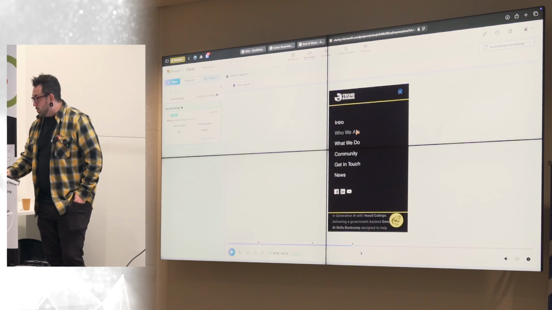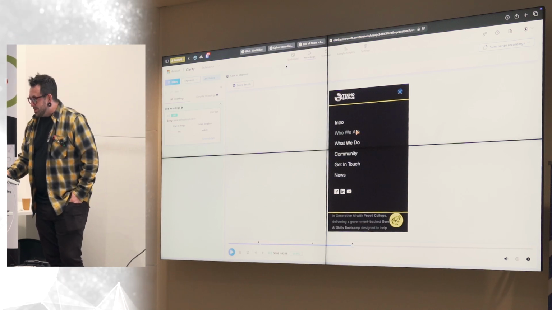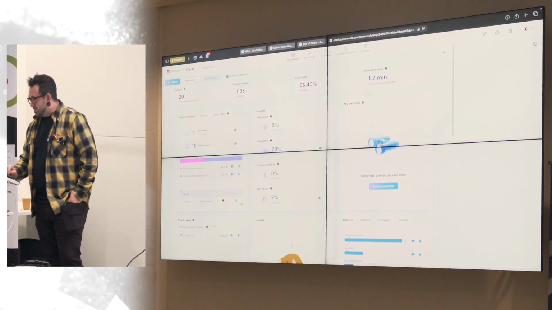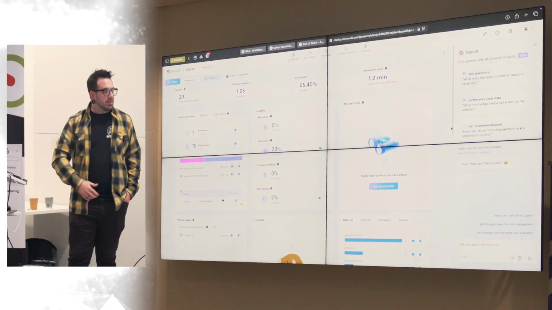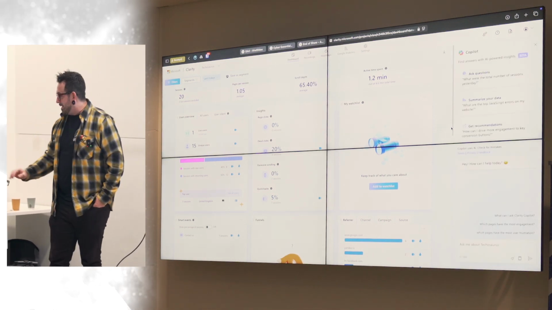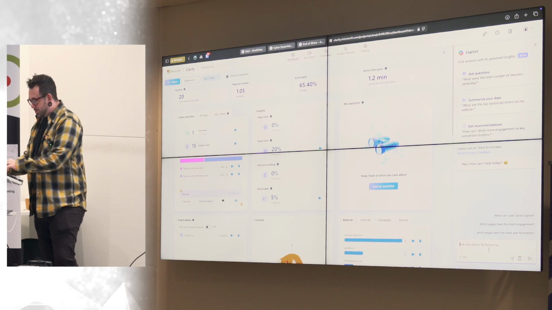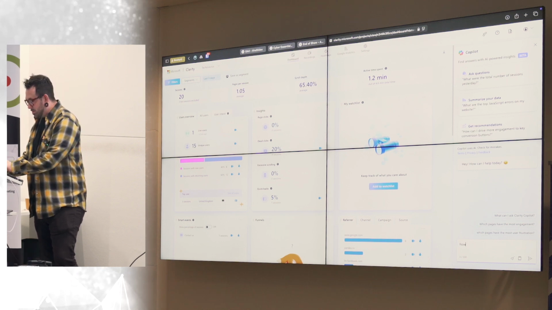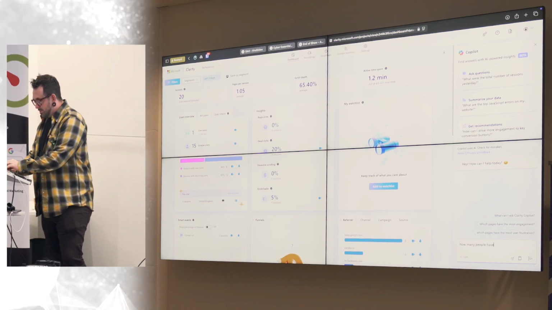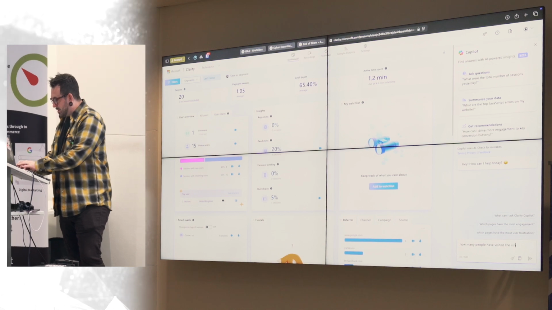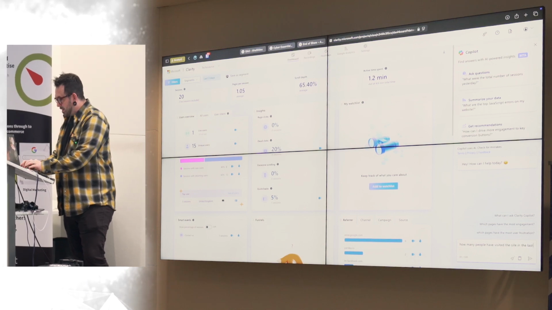Where it gets really cool is if I go back to the dashboard a second, this has got Copilot baked in. And obviously everything I try and show you guys has got a little bit of AI in it as well. But on here, I can ask things in plain English. How many people have visited the site in the last week?